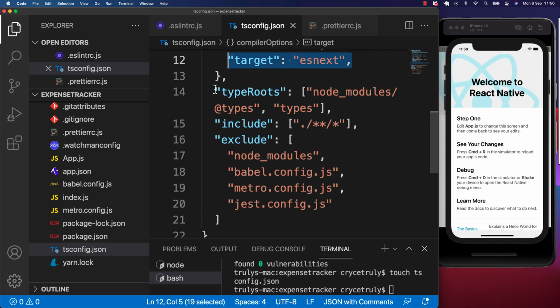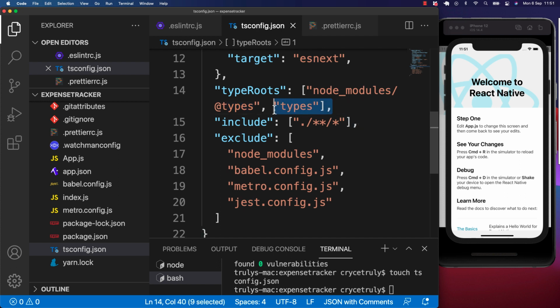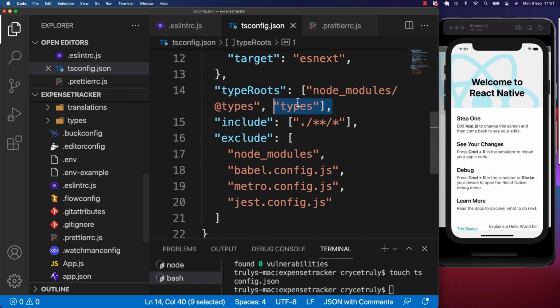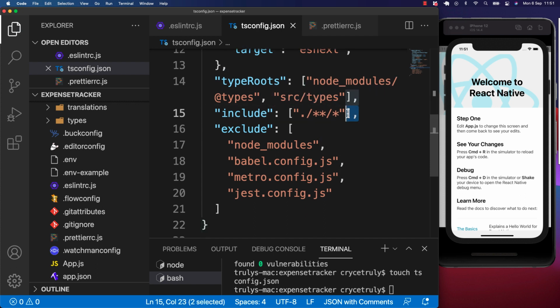Then the typeRoots, this is where our types are going to be. Whenever we install a module that has type definitions, they go in node_modules/@types, so we want to reference that. Also, we're going to have some custom types inside the types directory that we created inside src. At this point, we can put src here, then slash. Then when it's compiling, we want to include all the files relative to the current folder.